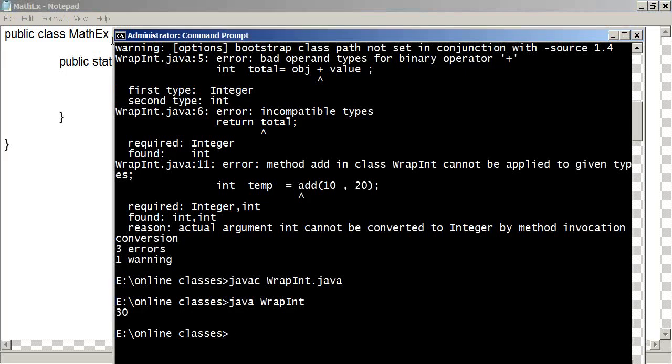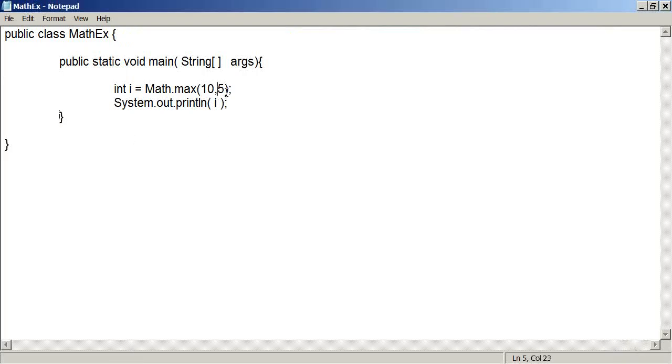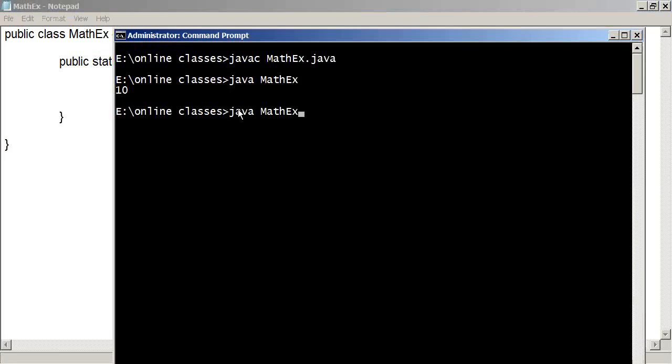Let me compile and run this program. javac MathExample, it's fine. java MathExample. You got the maximum number, right? 10. If I give 50, it will return 50.